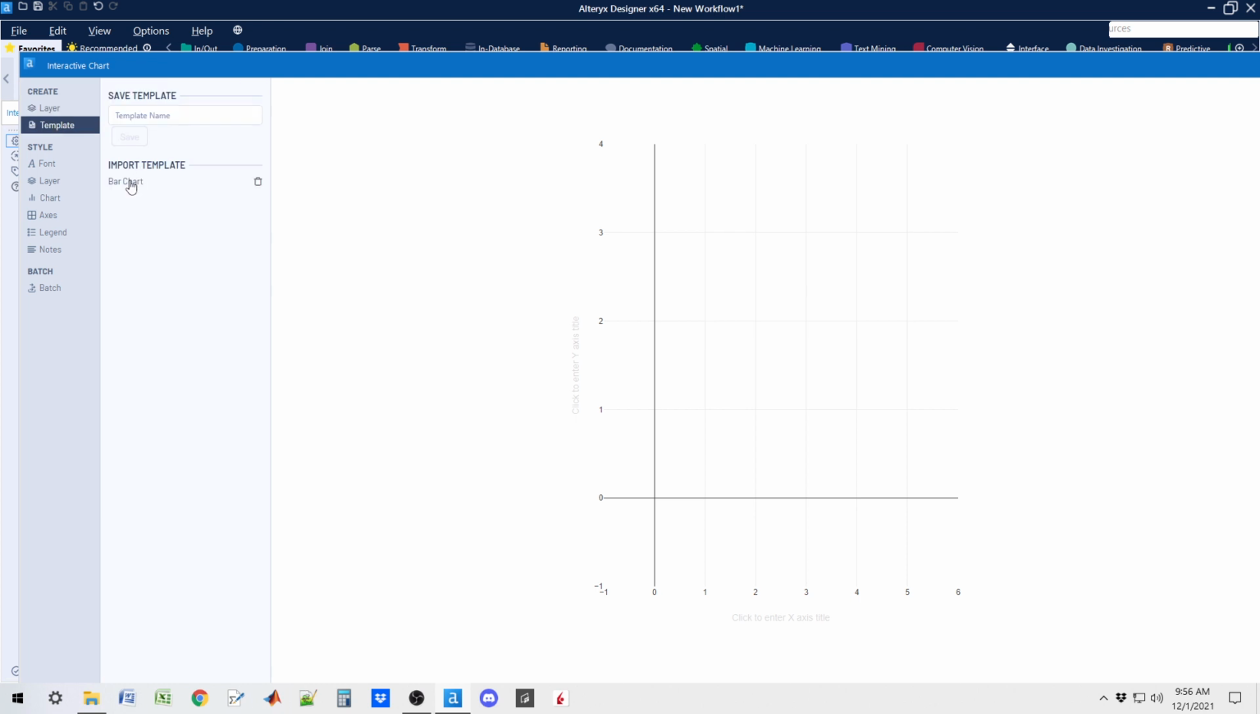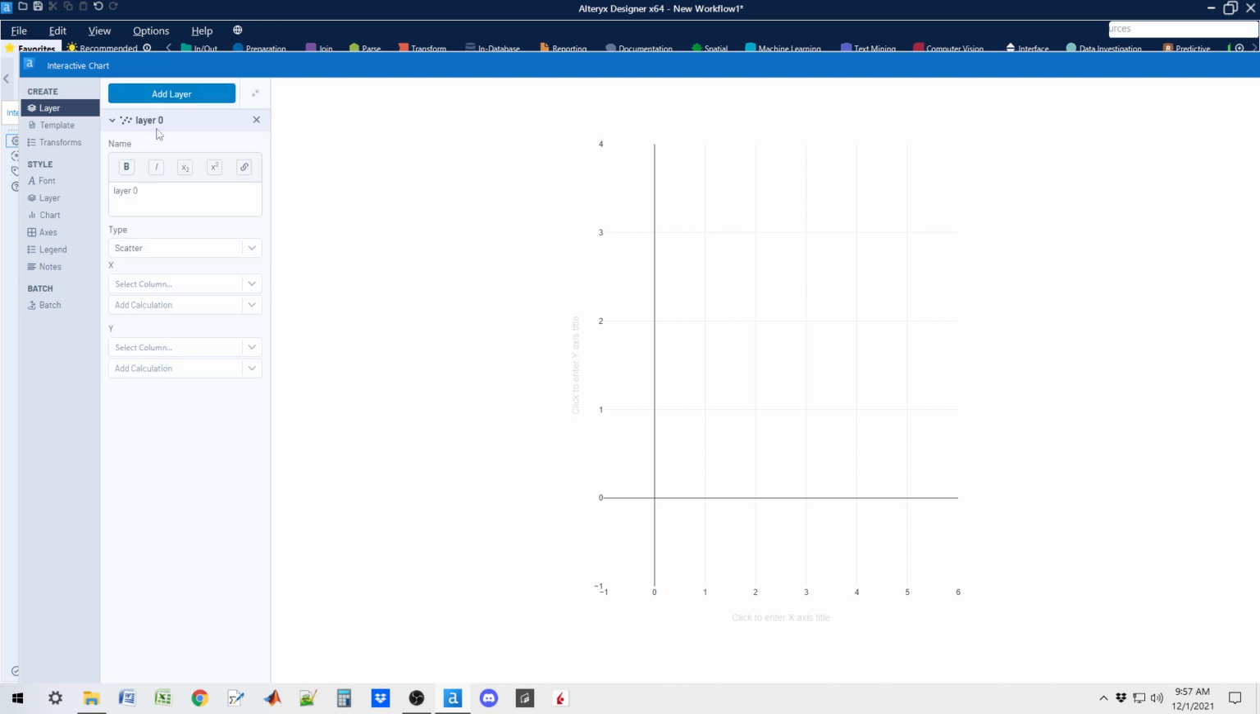So if we always do bar charts, we have a template, we can just open this up and it'll open up our template. So we don't have to always change the axis fonts and all that stuff. If we have a set template that we like, then we can use our template. But I'm going to get rid of this template here since we don't need this. But let's go to layer. Let's add a layer. We'll call it pie chart.